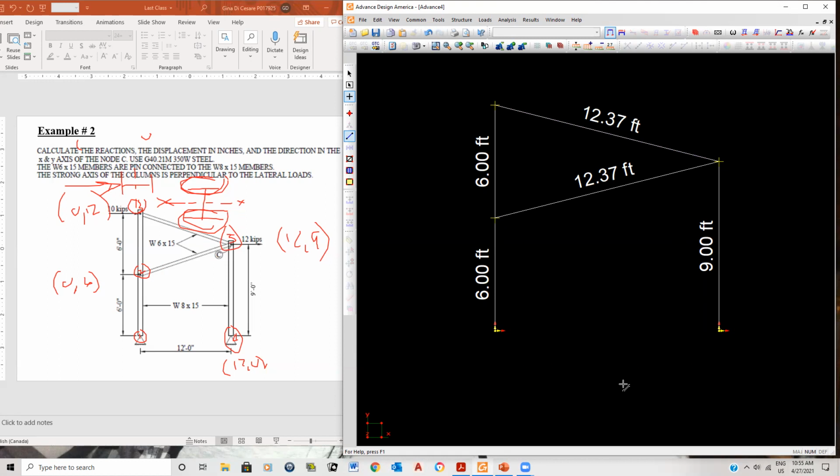I check my diagram. This is 9 feet. That's 6 feet. That's 6 feet. Well, I don't know what this is because I would have to do the trig, but I'm assuming that this is correct. So as far as I'm concerned, the geometry so far looks good. That means I placed my nodes properly.